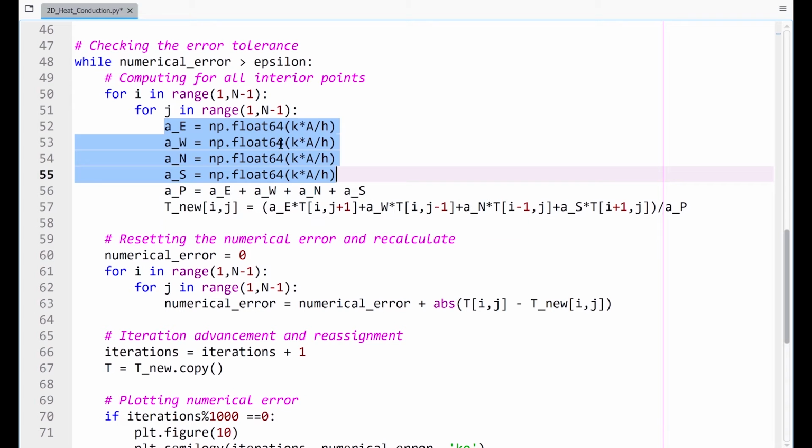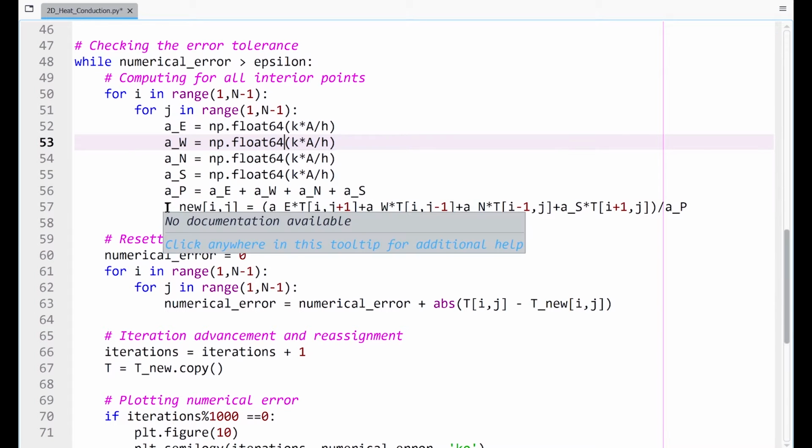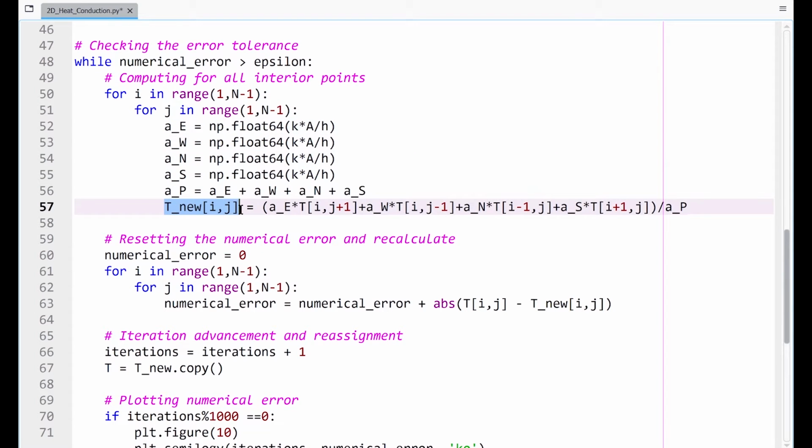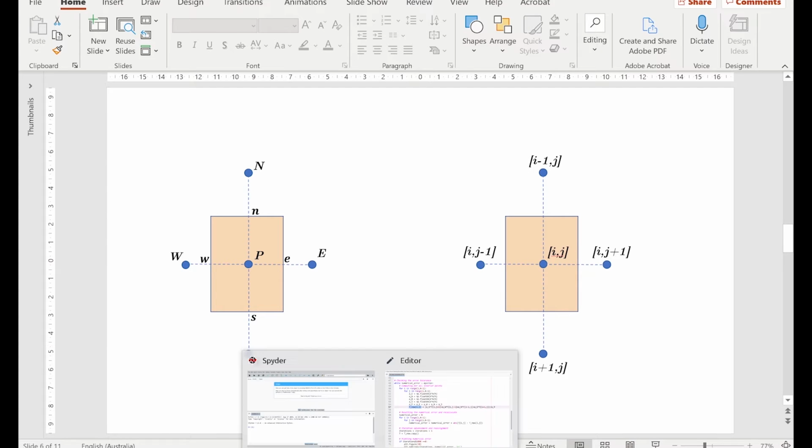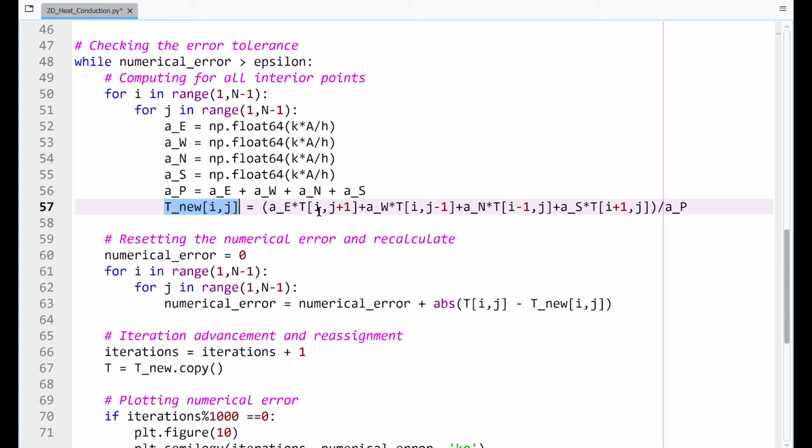Having done that, now we want to calculate the new value of temperature at point i, j. This is where I would briefly highlight the importance of this particular figure: when you want to convert from your P, E, N and so on kind of notation to this i, j notation, the indexing is very important. So the indexing I've done in my code is as per this figure, so you can refer to it if you are finding trouble understanding anything here.